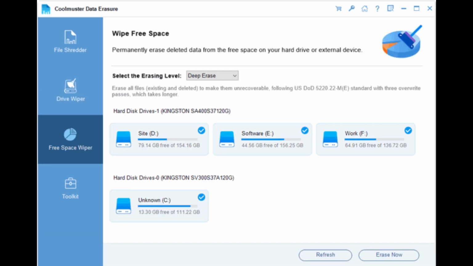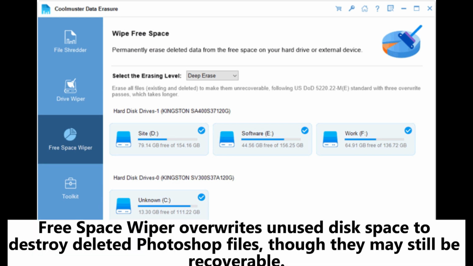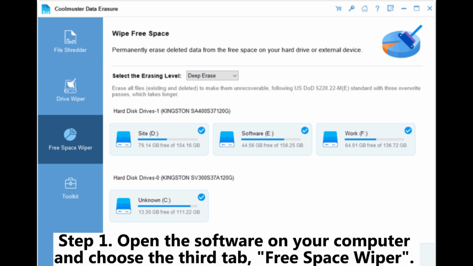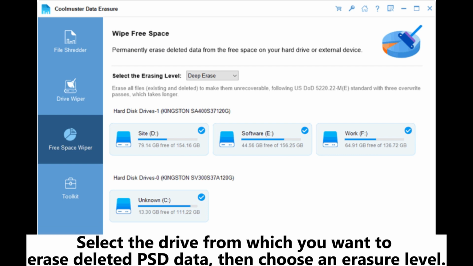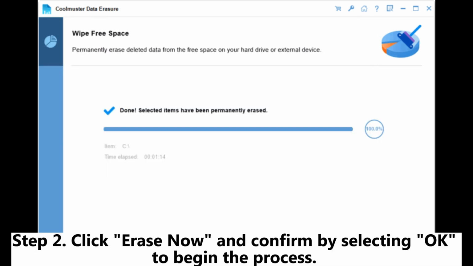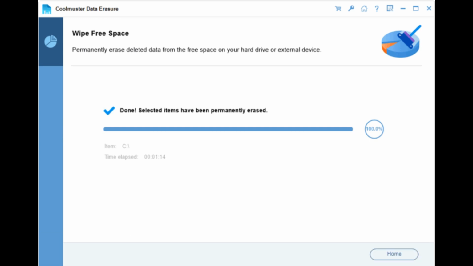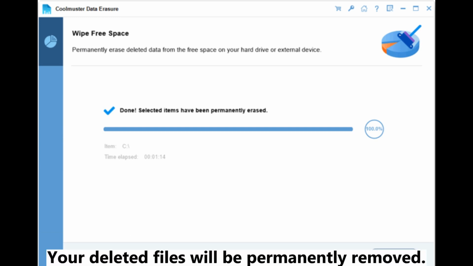1.3 Via Free Space Wiper. Free Space Wiper overwrites unused disk space to destroy deleted Photoshop files, though they may still be recoverable. Step 1. Open the software on your computer and choose the third tab, Free Space Wiper. Select the drive from which you want to erase deleted PSD data, then choose an erasure level. Step 2. Click Erase Now and confirm by selecting OK to begin the process. Your deleted files will be permanently removed.